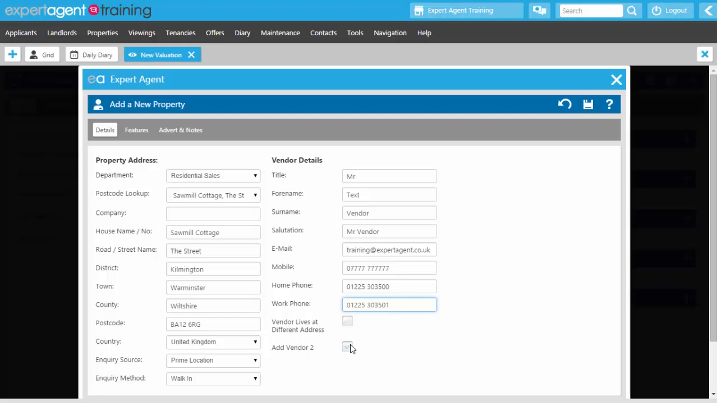Mr. and Mrs. though I would add in as one vendor. I would use 2 separate vendors for brother and sister that own a property, cases of divorce or deceased estates or something along those lines.